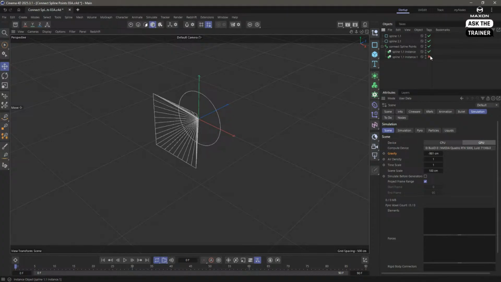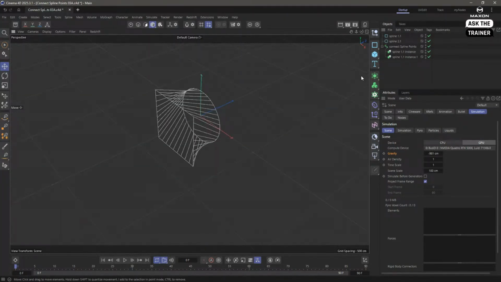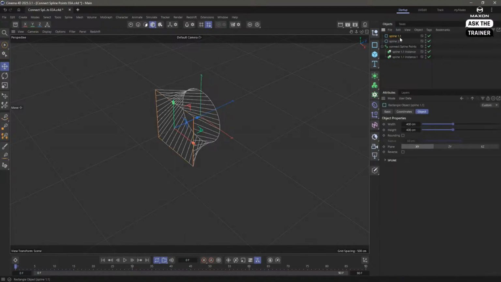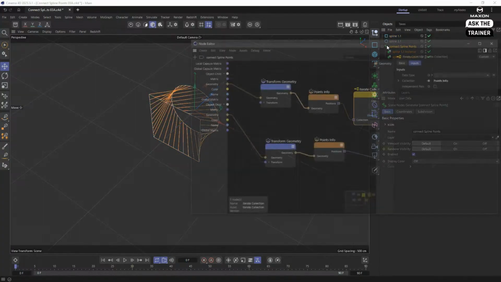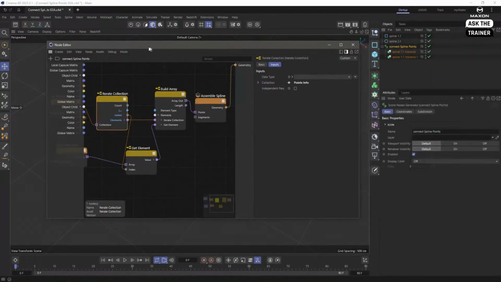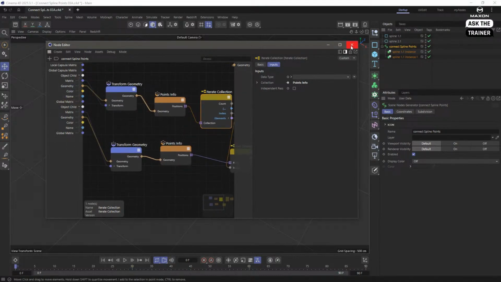And the question was, how do I connect the points of each spline? So if you take a spline and you go to the spline here, and you have uniform points, okay, these points here, how do I make some sort of node setup that connects those points to these points? And I mean, it's not terribly difficult. So let's go and do it.